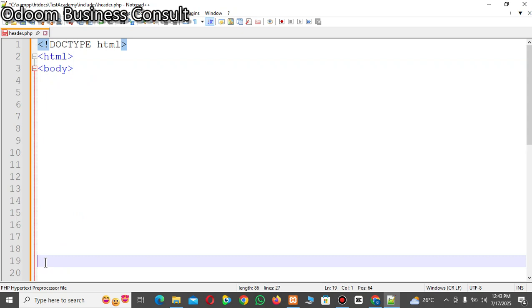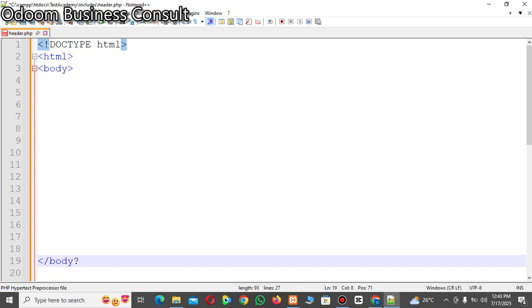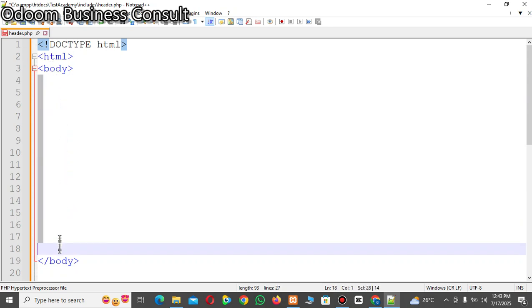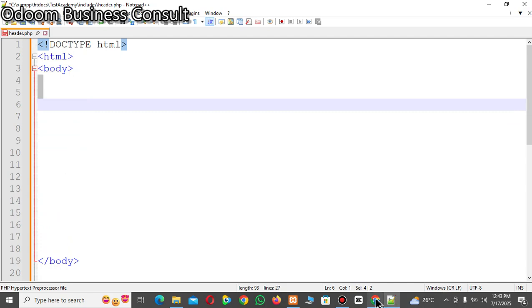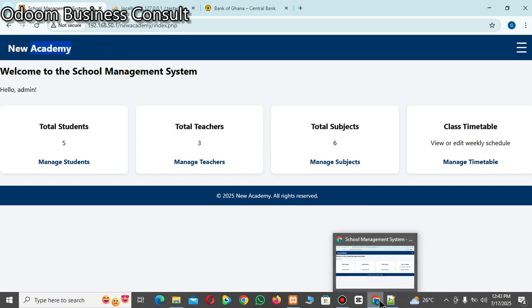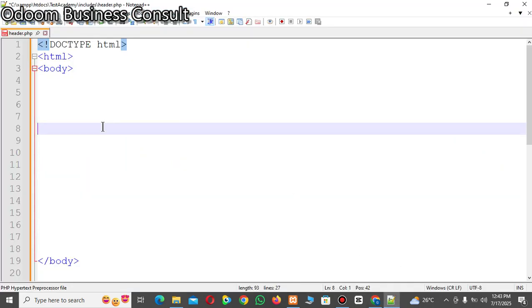So the body tag, we close it, we bring /, then we write our body, then we close it. Okay, so now that we have the body, any element that will come inside this body tag is going to show on the screen, or is going to show on the browser. Okay, so this heading that you see, this New Academy that you see, is inside the body tag. So that is how to write or begin with your HTML file.